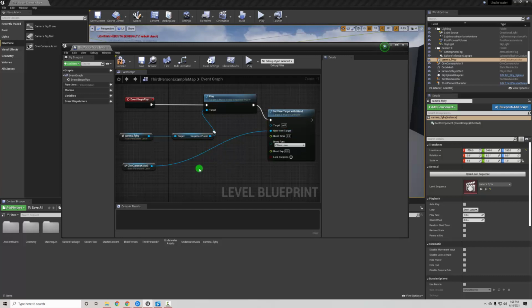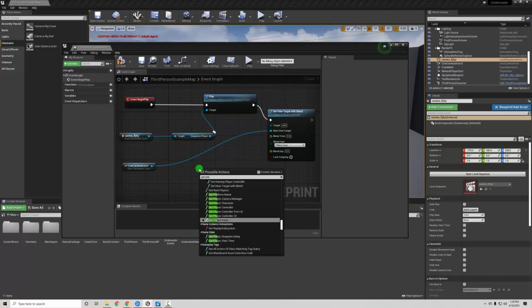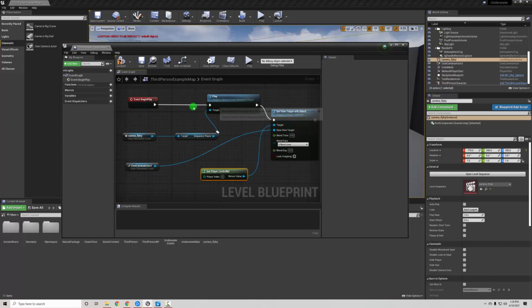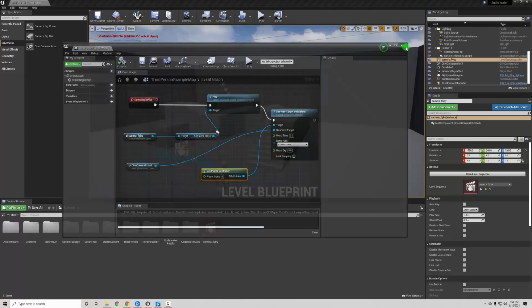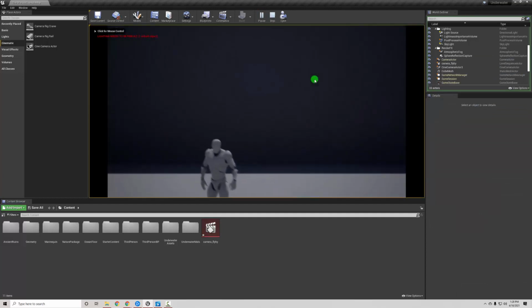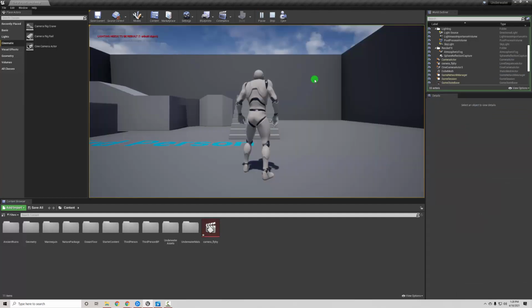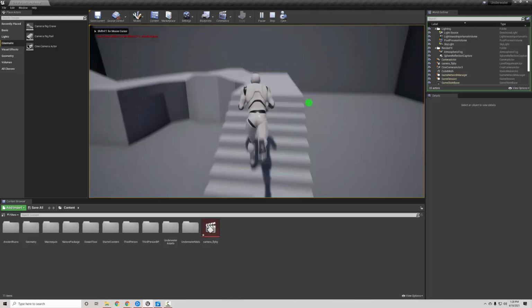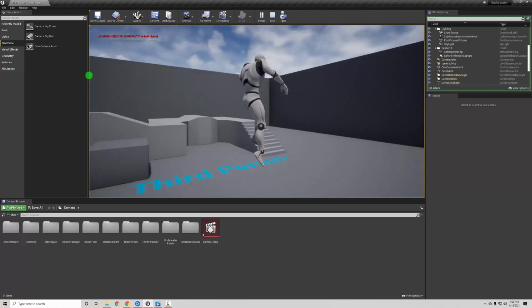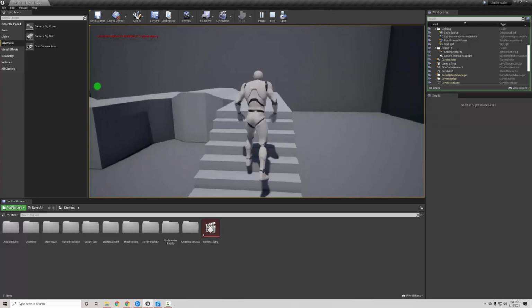And then we have to do one more thing. We have to get our player controller, or it'll get really mad at us. So we're going to get player controller and plug that into target self. So I'm just going to compile this. Hit save. And now if I hit play on the level, it runs through the camera, stares at the guy's face for a second, and then it gives me full control to actually continue walking through the level or whatever. So that's pretty much it for level sequencer.